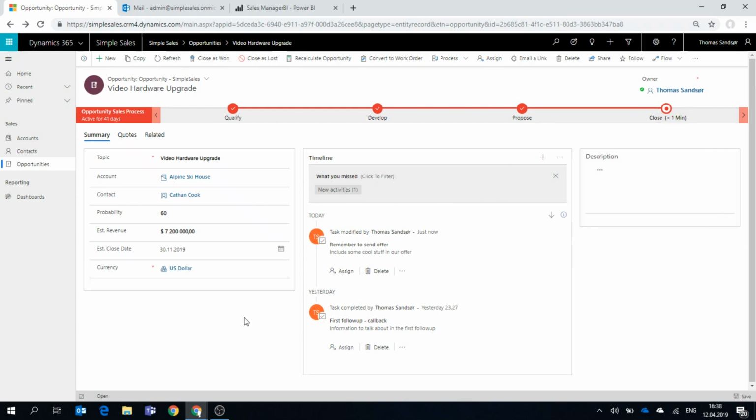So this is a very simple opportunity. We're basically just recording some information: the topic, the account, contact, and an estimated revenue and closing date. And of course here the probability.